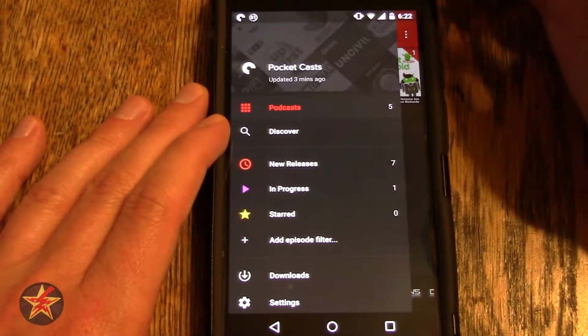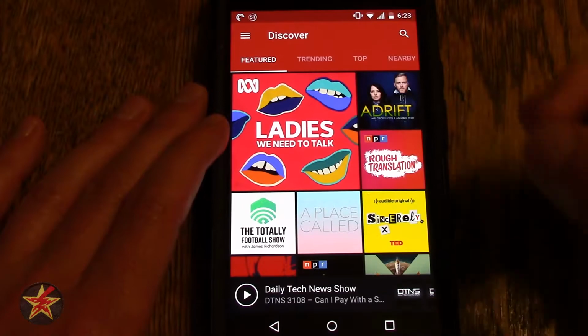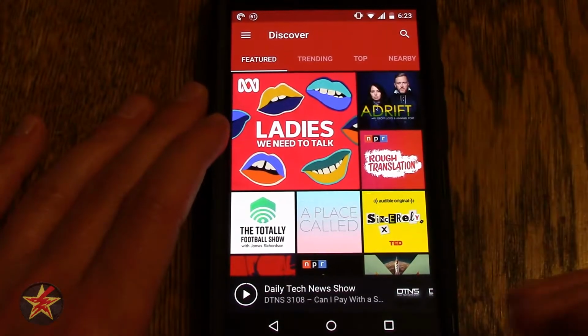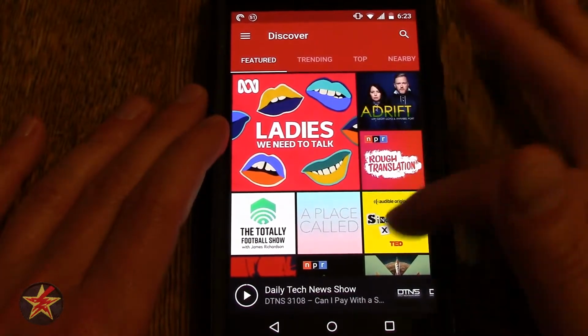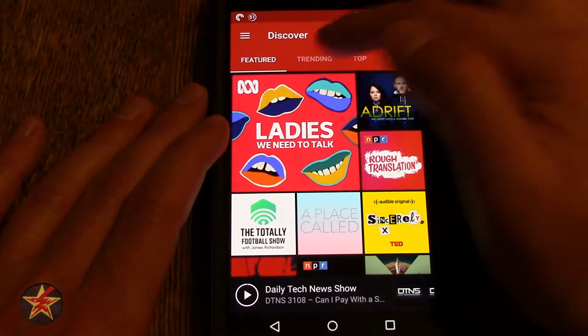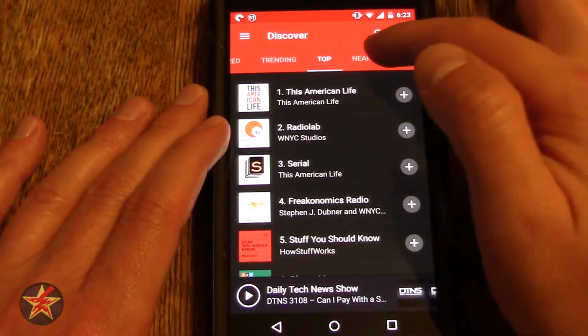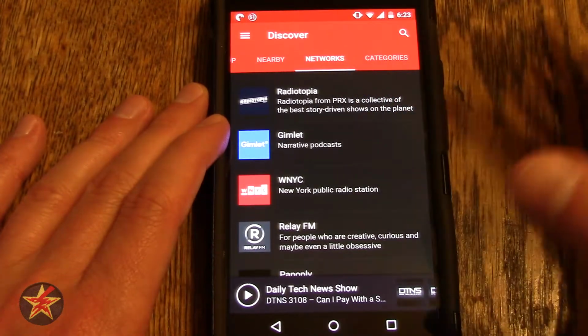If we come over here and hit this hamburger button, we're brought to discovery. Now, this is how you can discover new podcasts, things that you might not be aware of. Here you have the featured section, which you can scroll through. You see all the colorful art that comes along with it. You have trending, you have top, you have nearby, and you have networks. So that's all in Discovery.